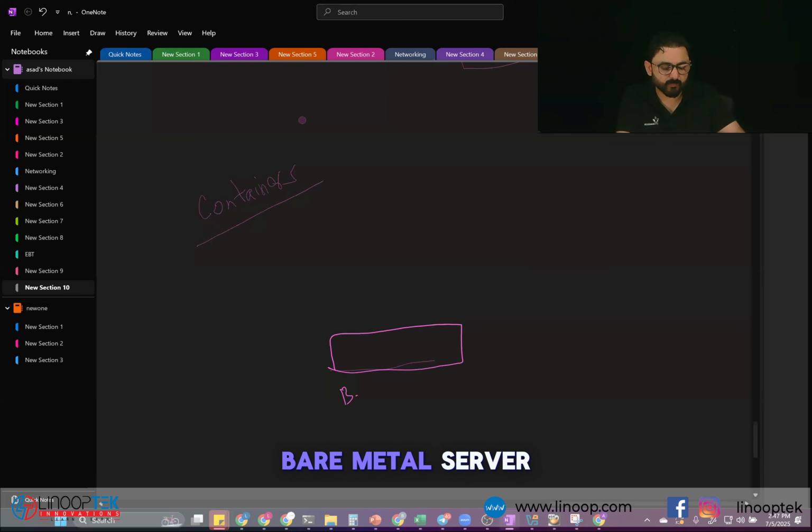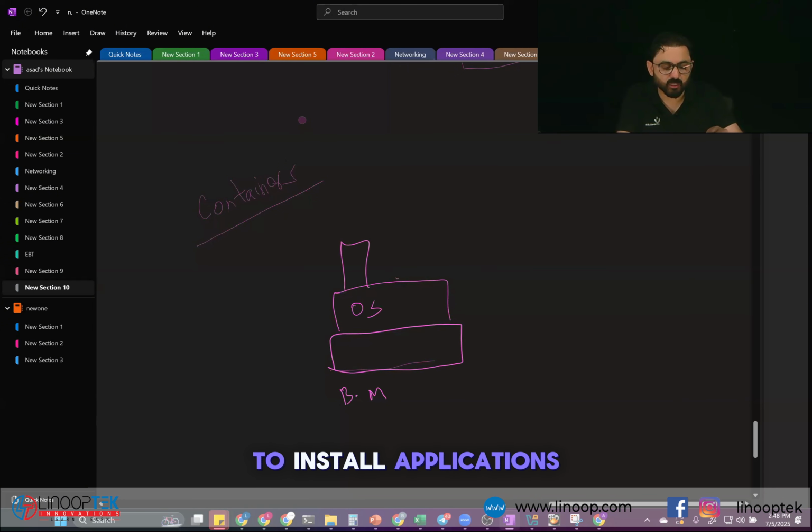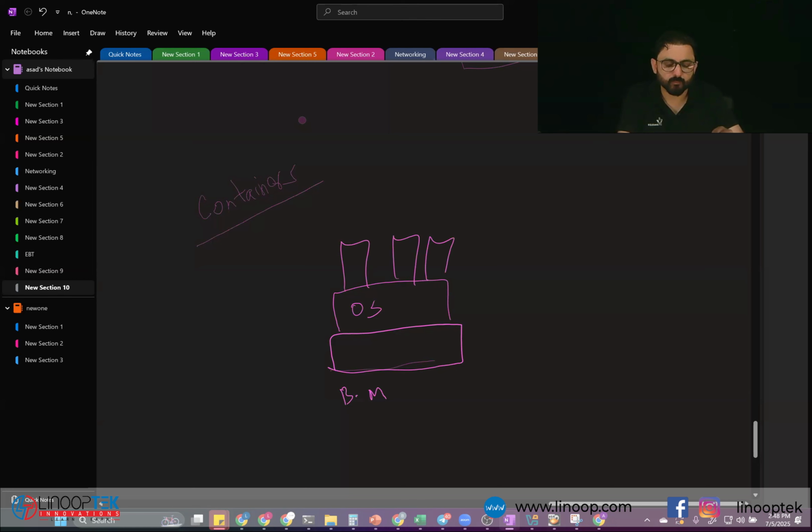Bare metal server. A bare metal server allows you to install an OS. The OS allows you to install applications. Correct? Let's just say this is my web application. I'm going to give you an example.